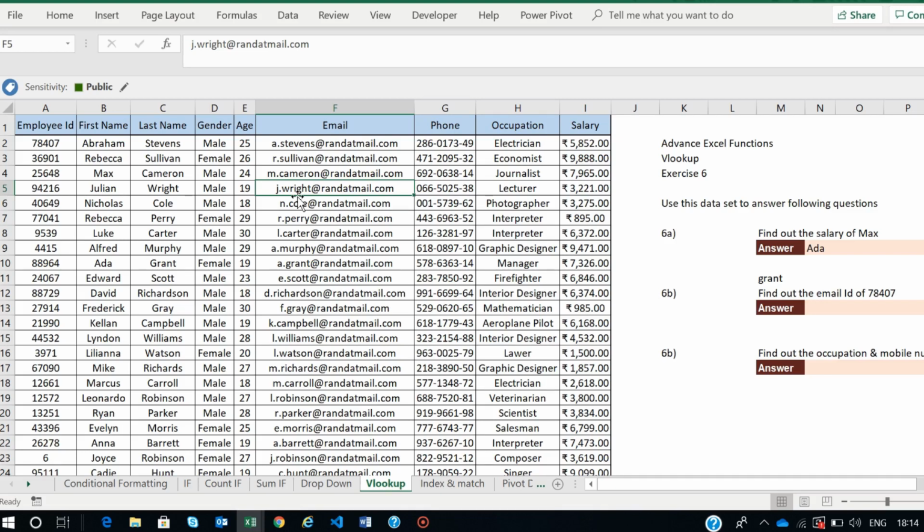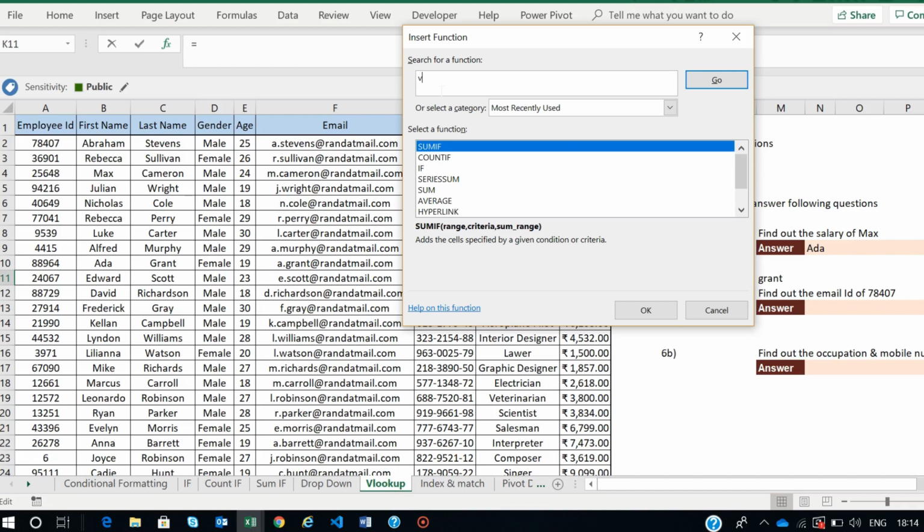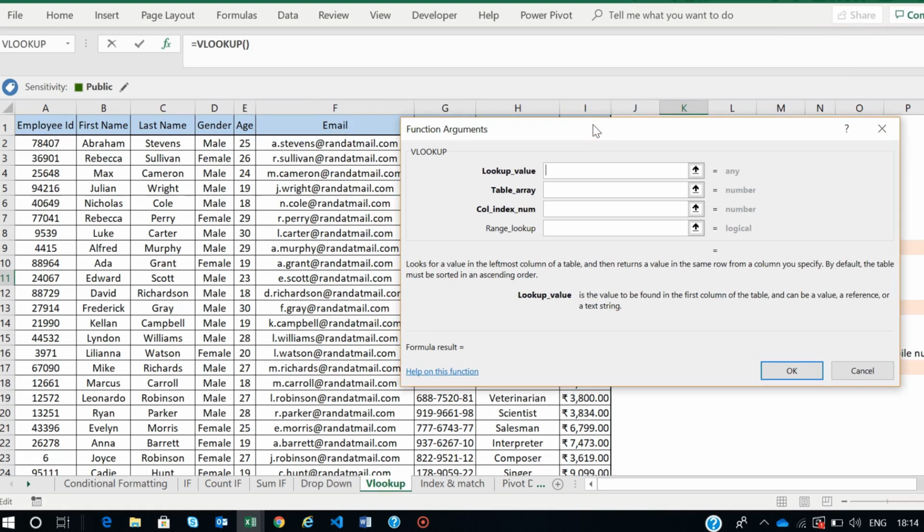So let's see the syntax of VLOOKUP. Just go to the Formulas tab, Insert Function, and type VLOOKUP. Go. Okay. Now there are four arguments which it is trying to satisfy here. First is the lookup value. As I told you, if I ask you to find out the email ID of an employee whose last name is Stevens, so Stevens is the lookup value, right? Stevens is the lookup value which VLOOKUP will take as a reference and look into that data to find out the value. And next is the table array.